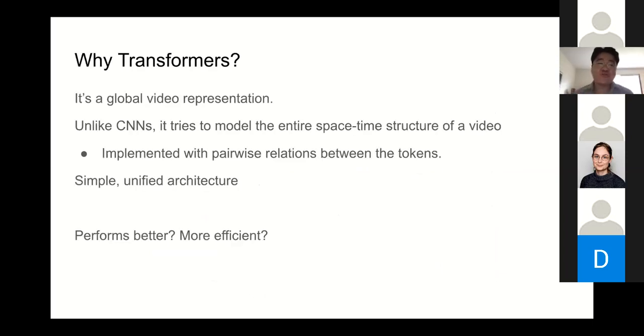And why do we actually want to take advantage of transformers? Well, as I have been emphasizing, it's a global video representation. And unlike CNNs, it tries to model the entire space-time structure. It's pretty simple, conceptually, and it's a unified architecture. And people are also starting to claim that it performs better and is more efficient.